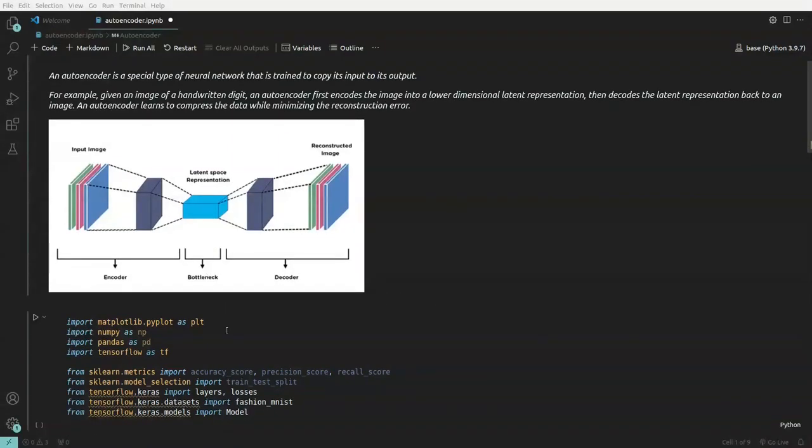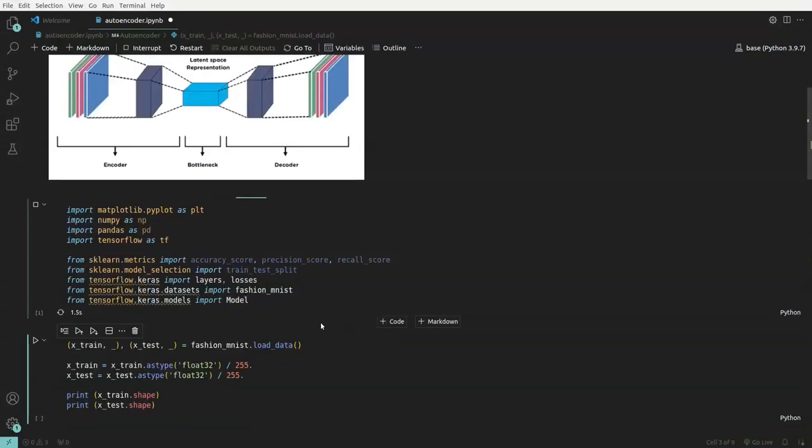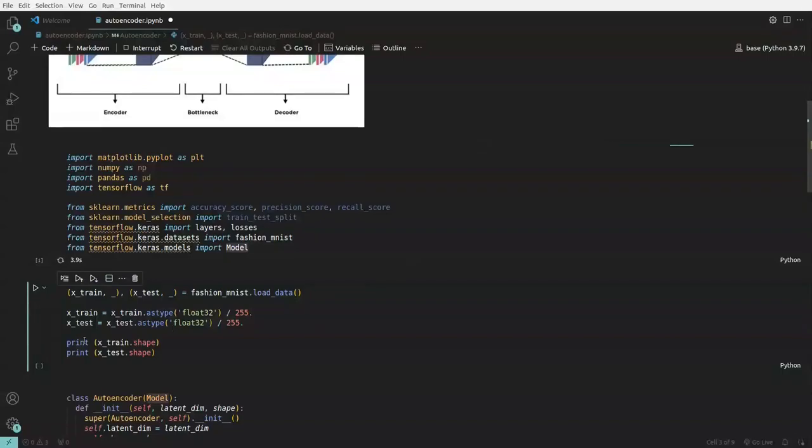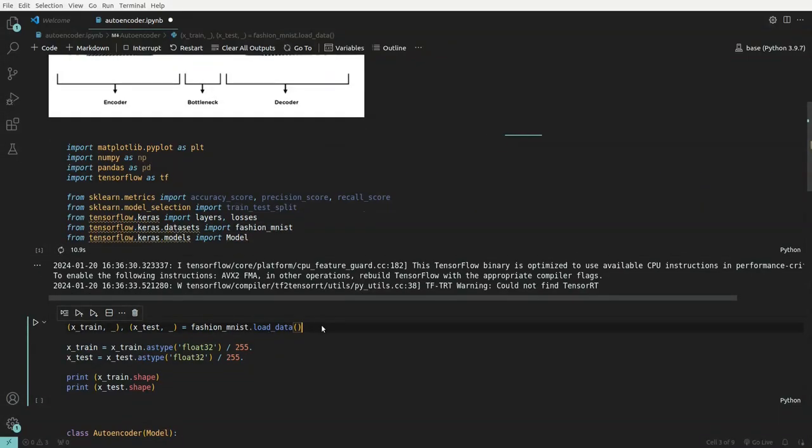First we'll import the packages. We'll need TensorFlow and some basic libraries for visualization, some libraries for evaluation and some for the dataset. So let me first import the packages. Once the packages are imported, we'll be loading the Fashion MNIST dataset. If you look at this particular line, it is given as load_data. It will download the dataset from the remote repository and store it locally, and it is stored in xtrain and xtest.